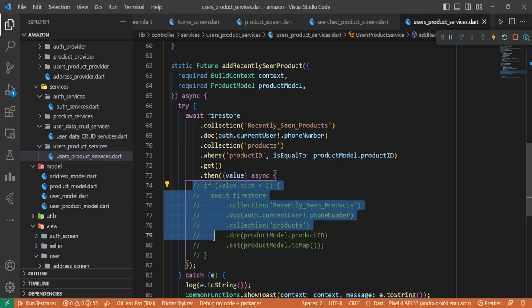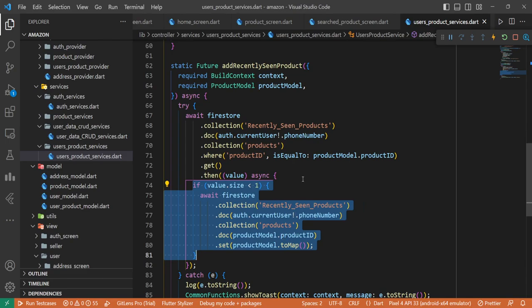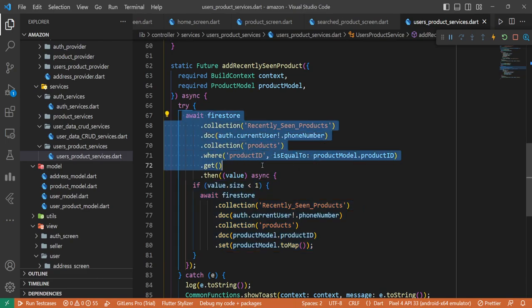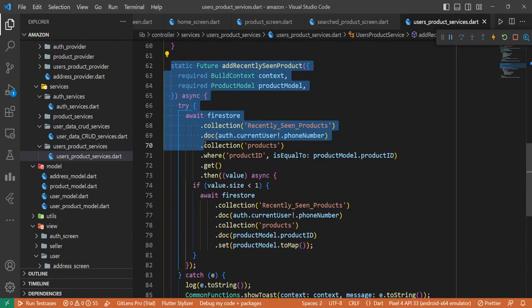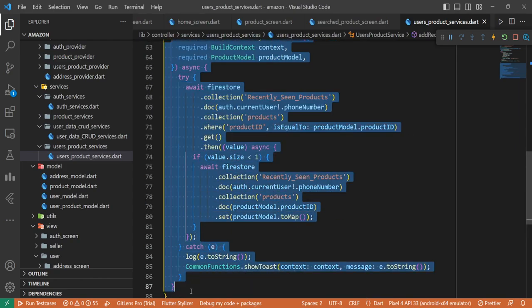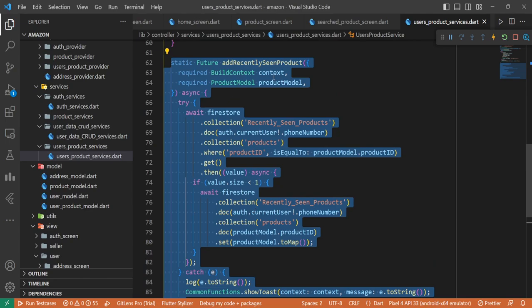So the logic comes here. At first, this entire code checks whether the product is there in our collection or not, and this code checks, okay, is this product there or not. If it's there, then bypass this code, else add this product. Okay, this is the entire thing going on here, and this is our entire code for adding recent products.